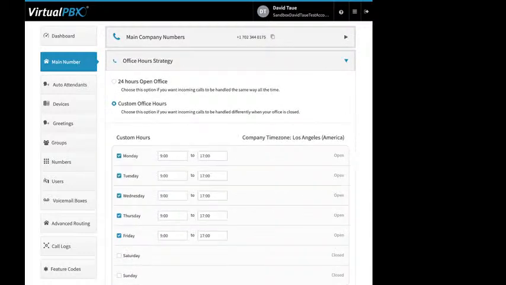Office hours strategy. So for a new signup, you start off at 24-hour open office, right? Meaning your system's ready to take calls. Up to you if you want to go to custom office hours, but if you do, then for each day of the week, you want to put a little check mark in front of it. So that way you're saying, hey, I'm open. And then in these boxes here to the right, you denote your open hours in 24-hour/military time. Right? And any day you're closed, you leave unchecked.